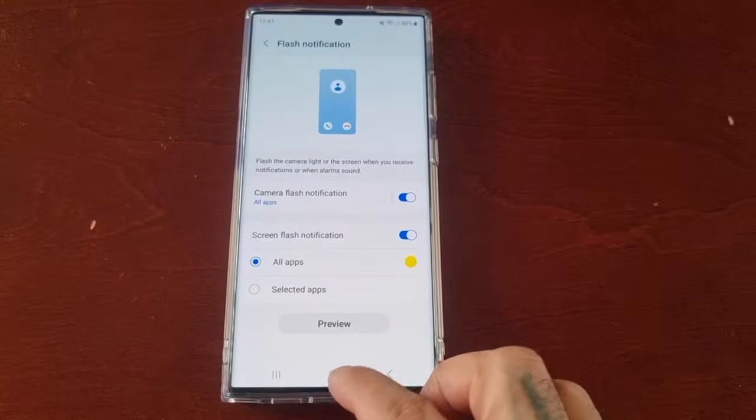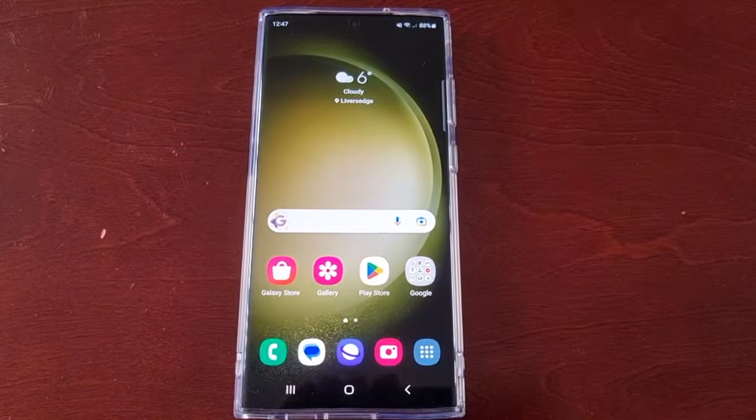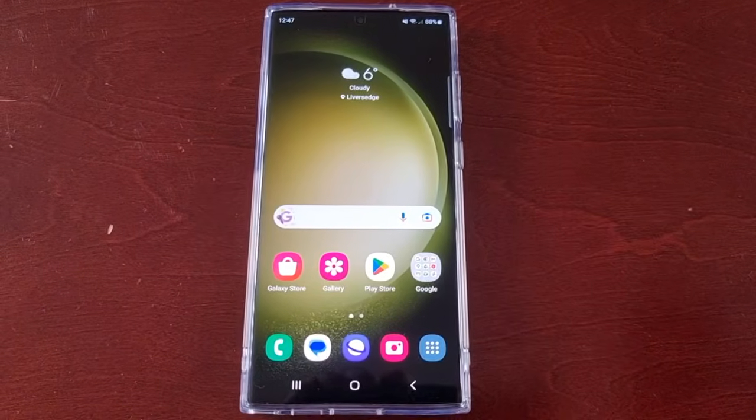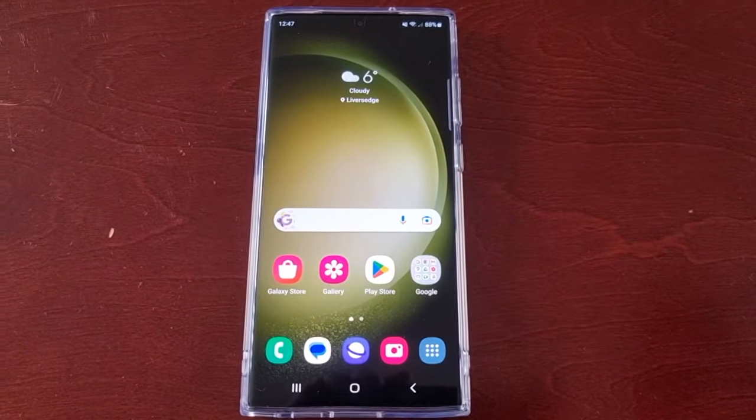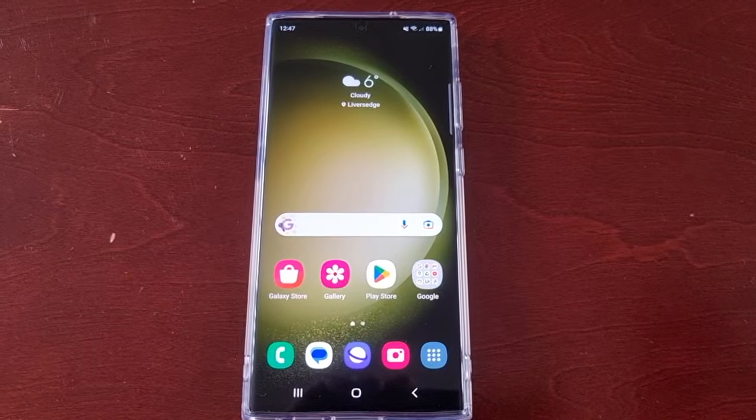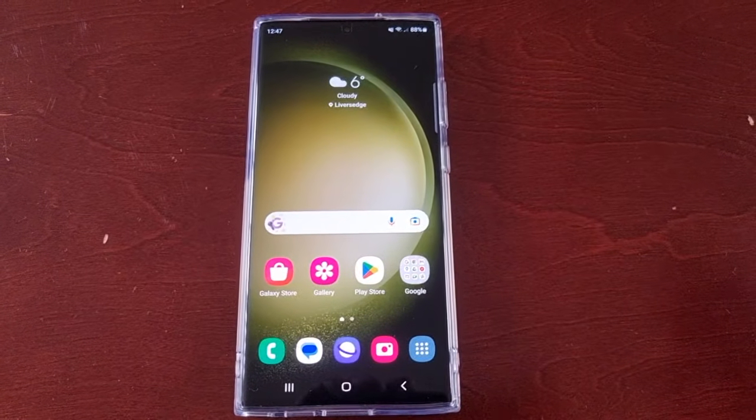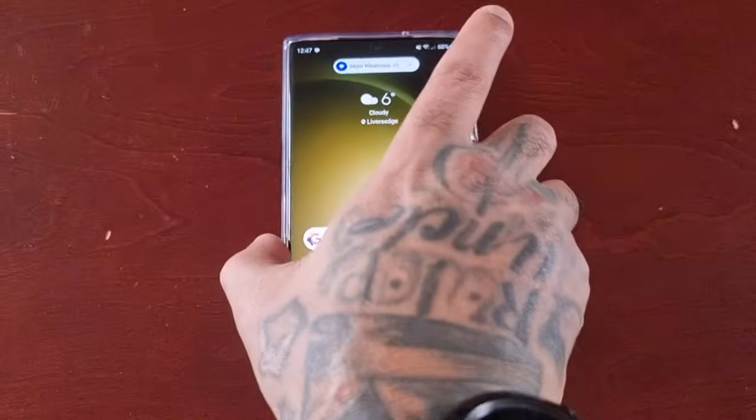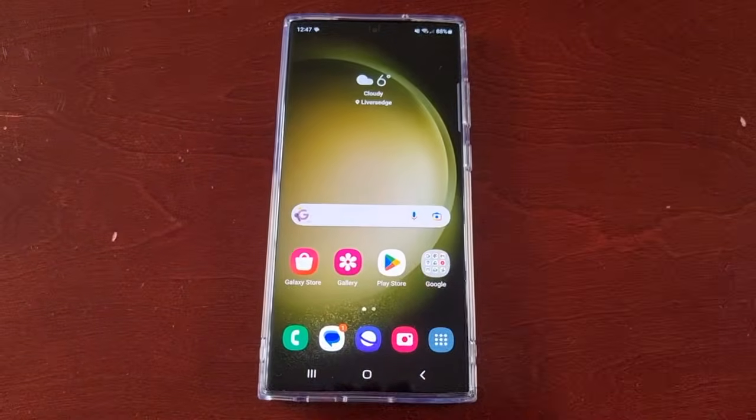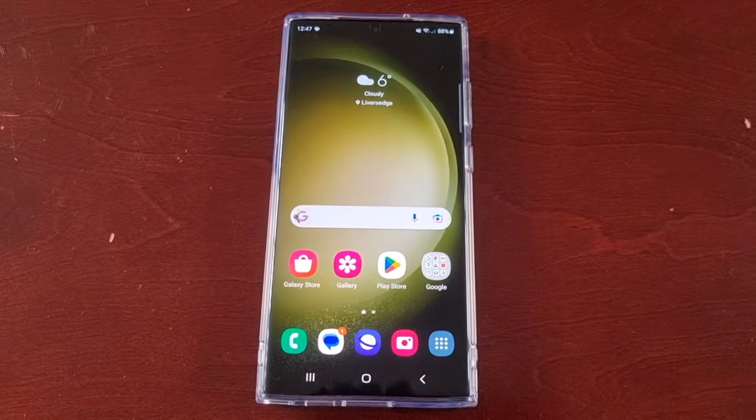Okay, so I'm just gonna demo it now. I'm gonna try it out. So send myself a text message. Okay, so it just flashed both the screen and the flashlight. Let's do that again.